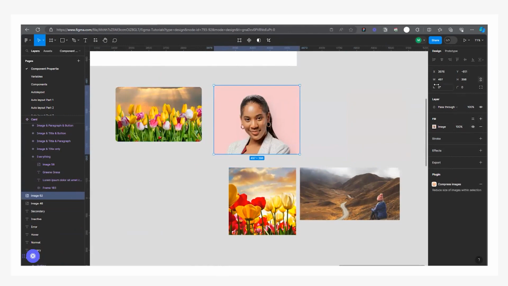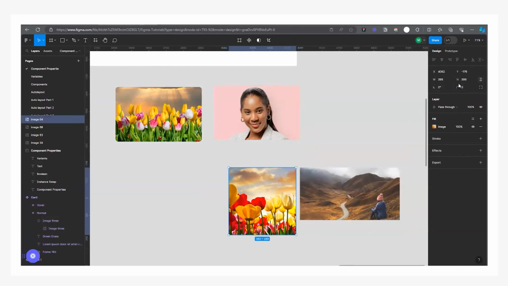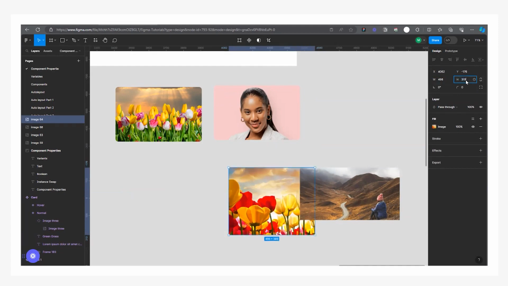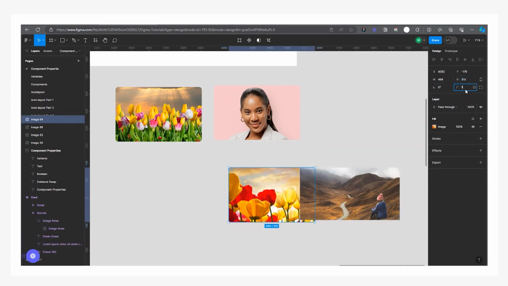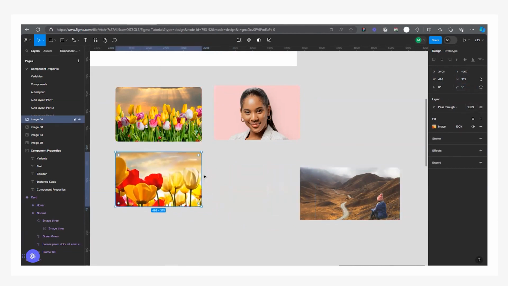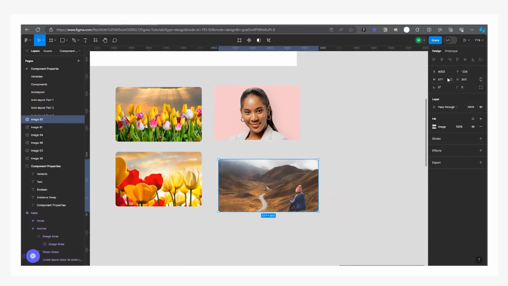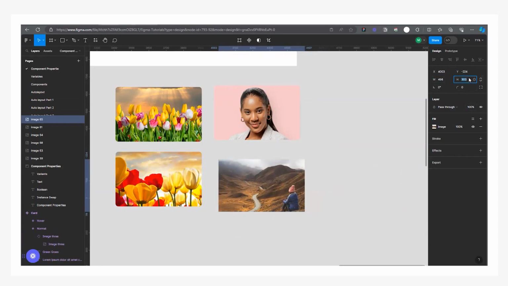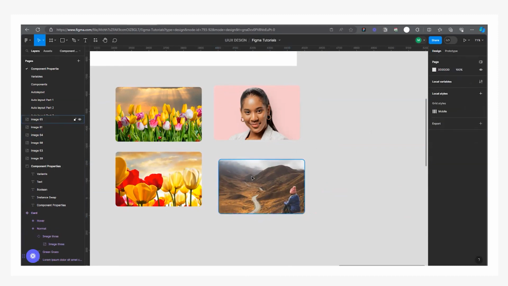Then this image again. We have 498 by 315, and the corner radius is 16. Then this one again, we just unlink it so we can resize it, 315, and the corner radius is 16. Then we have another image, 315. The reason I have four is just for us to see how we can swap this image when we start designing.